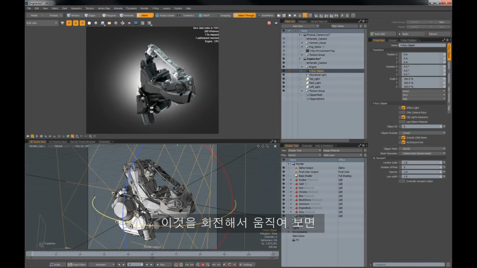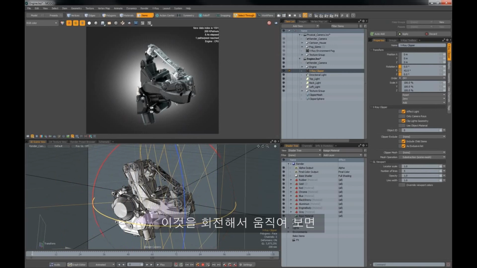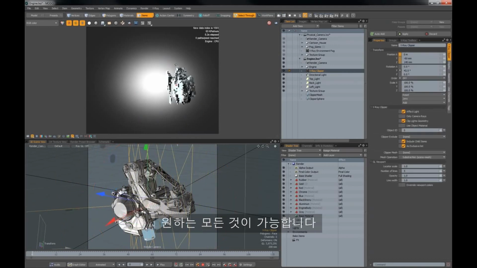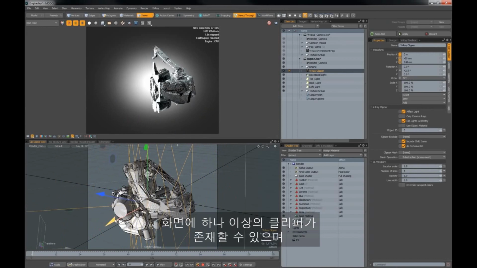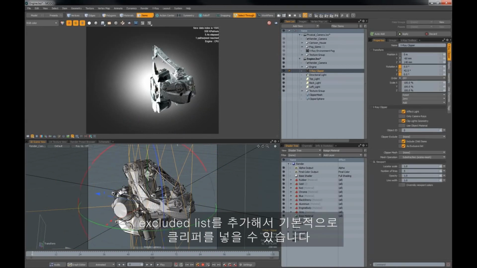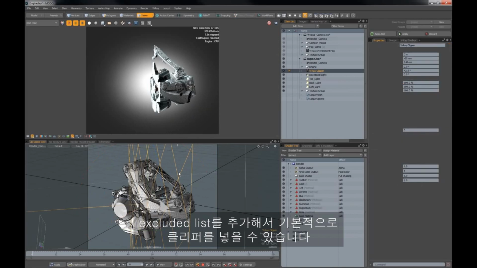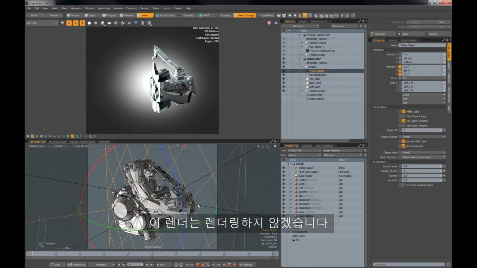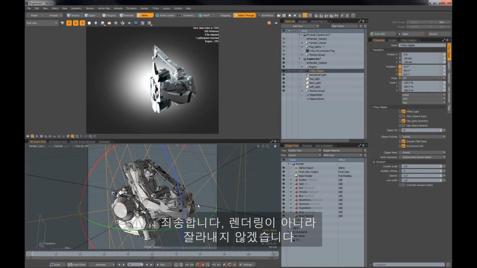You can rotate this one, you can move it around, you can animate it. Everything that you want and need to do. You can have more than one clipper in the scene, and you can add an exclude list and tell the clipper basically, don't render this, render that. Sorry, cut through this, don't cut through that.